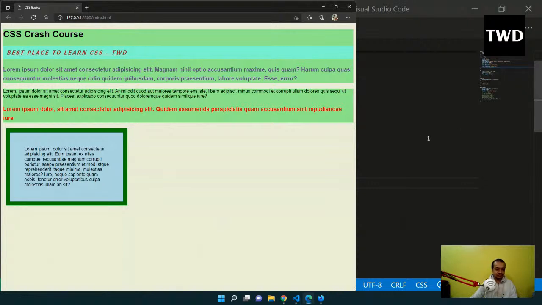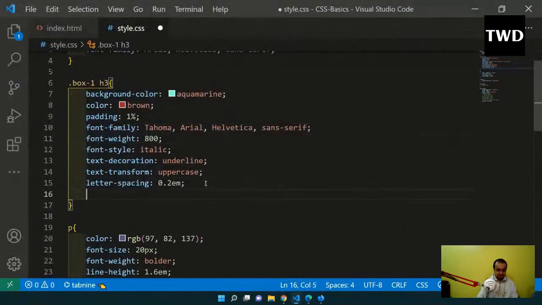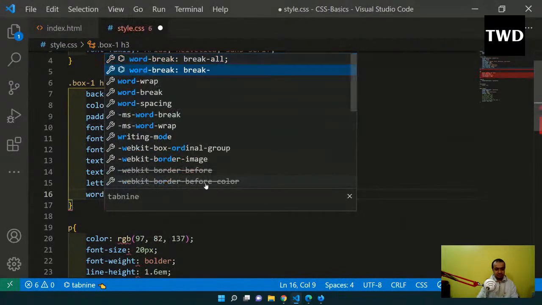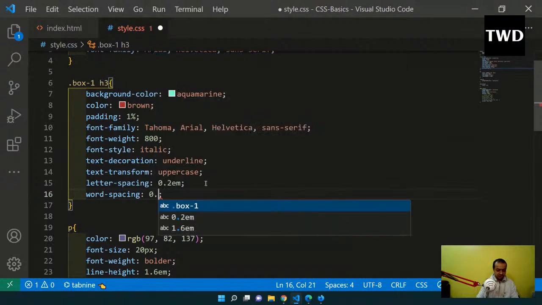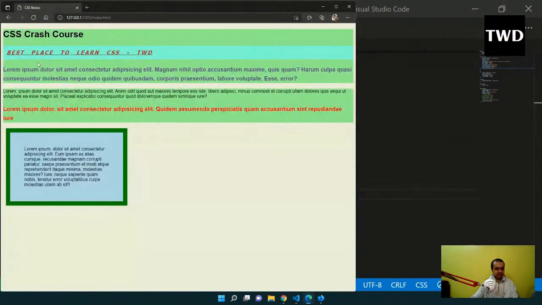We have something known as word spacing also. Word spacing, I will take 0.8em. I'll save it. Let's see, now the words are also placed a bit further apart.